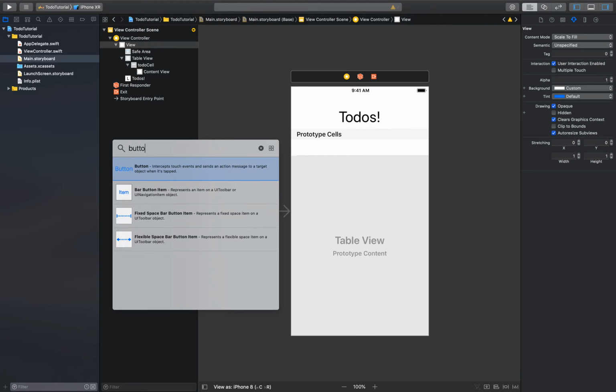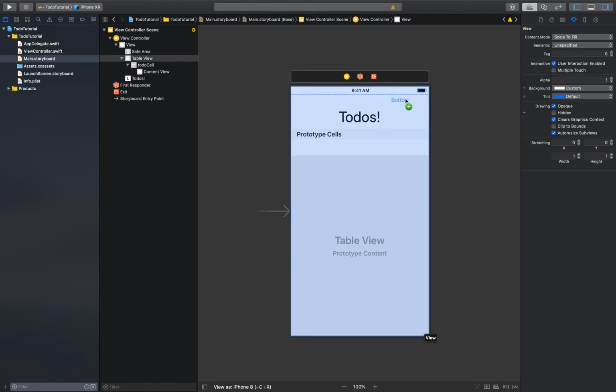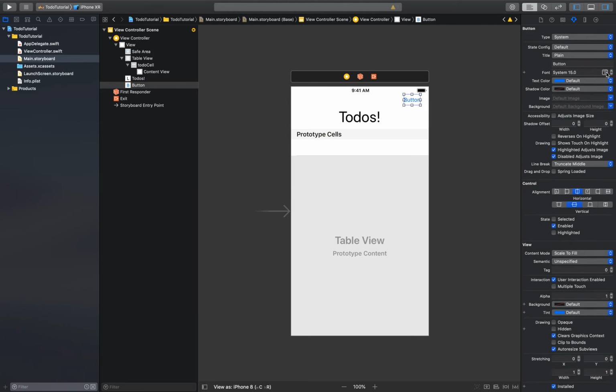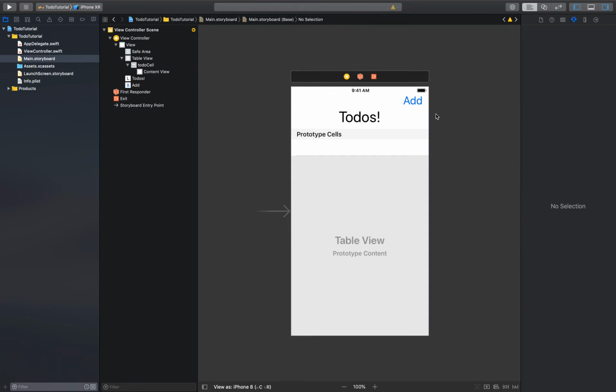So next we want a button, and that will go up here. And the same thing will go down to our text, and we can make that size 30. Double click that and say add. So next we're going to want to add some constraints.